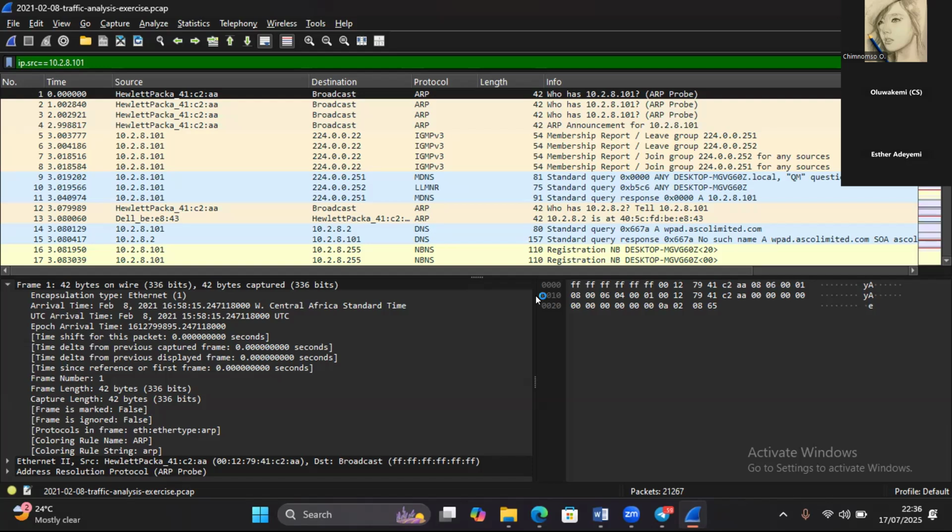443 is for HTTPS. Let's know all those simple protocols and their corresponding port numbers, so that anywhere we see any question related to port number. And there's another thing that is also going to be very, very useful.